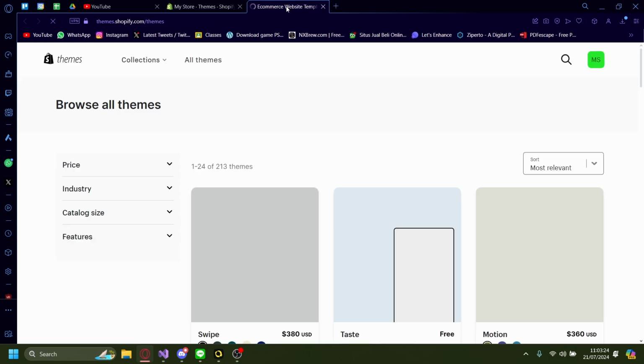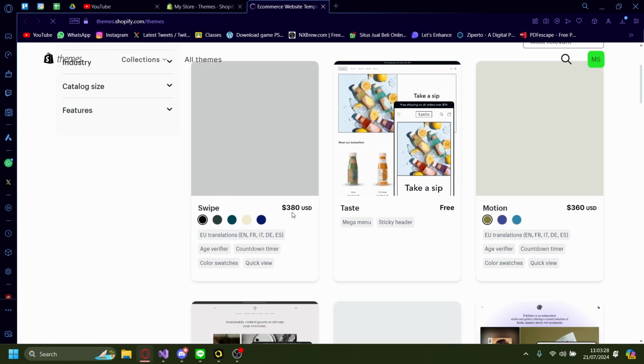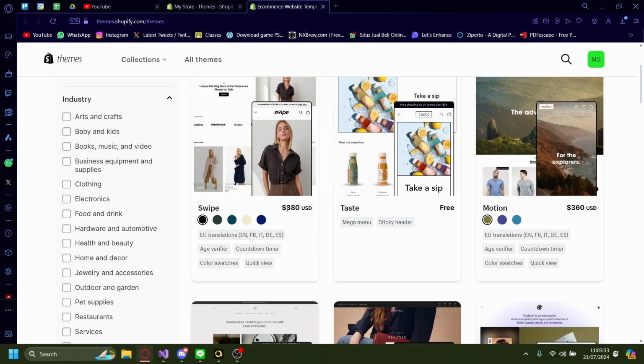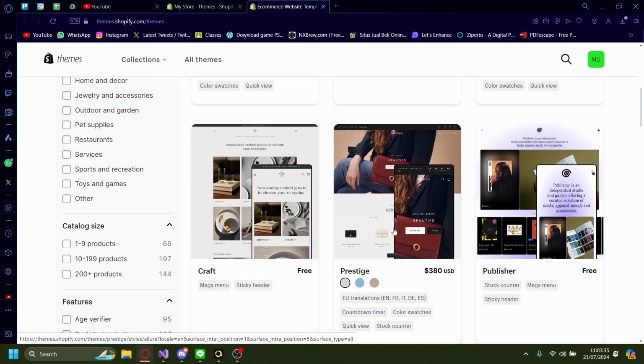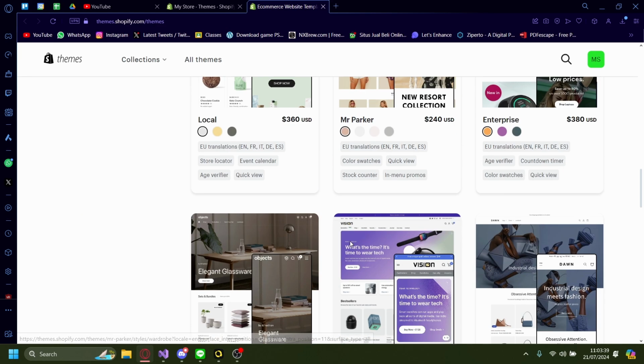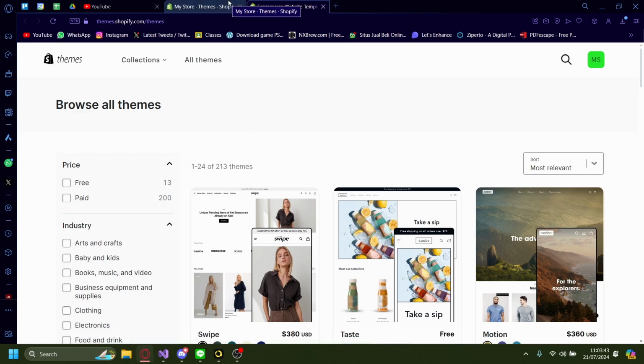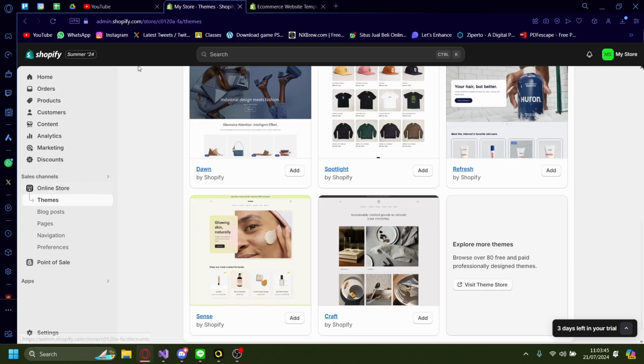Wait for it to load. And here you can search all kinds of themes, but of course, some of them are paid and most of them is pretty pricey as well. $300, $360, $380, $350. If you want to buy any of these, go for it, but I'll just stick to the free one, honestly. Anyways, back on the Shopify admin dashboard here, if you want to add a theme, just press on add.